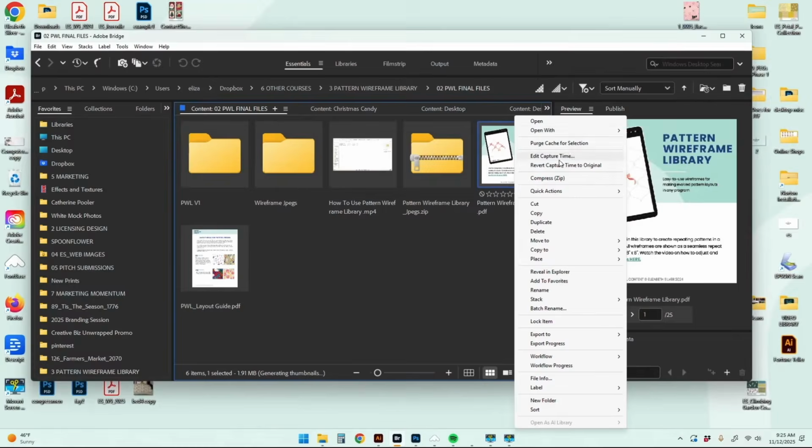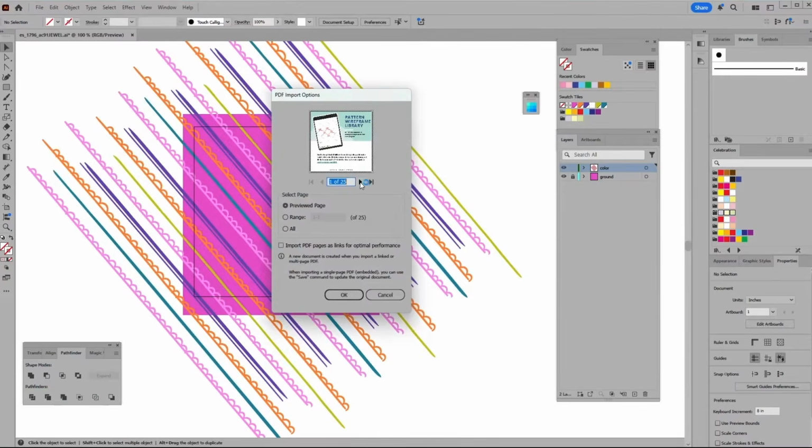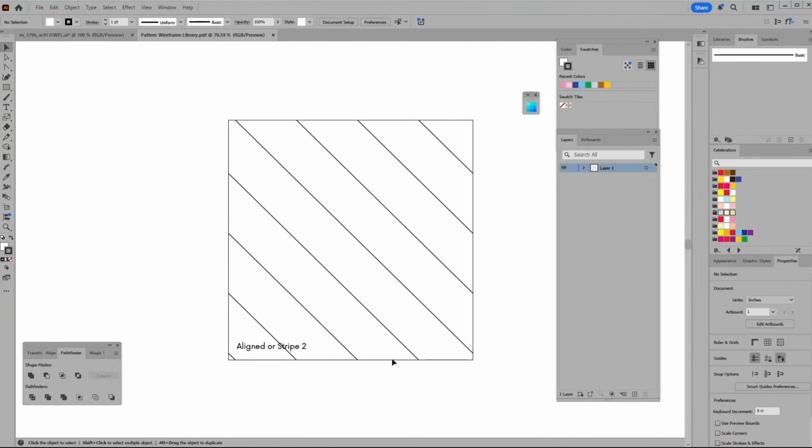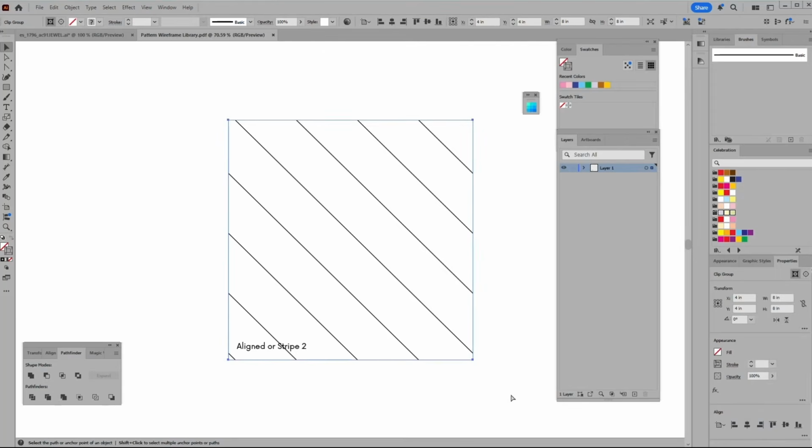This is the PDF. I'm going to open it with Illustrator. There are lots of different wireframes in here, but I already know I'm looking for the diagonal one, which happens to be number 10. So I'm going to open that in Adobe Illustrator. Again, if you don't have a vector program, that is fine. There are other ways to do it. There are instructions in there and everything like that. But for today, this is what I'm grabbing.